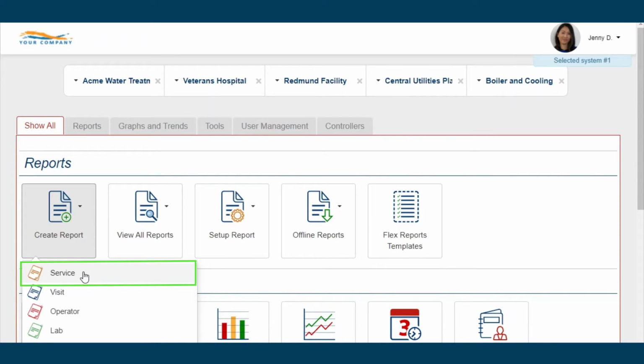Service reports allow users to record their wet test results during a service visit. Visit reports are used to document notes or any other kind of value-added services where time was spent at the customer site. The operator log is a report that mirrors the service report template. It offers the end customer or operators the opportunity to record their daily recordings so that you can capture more data in between service visits.